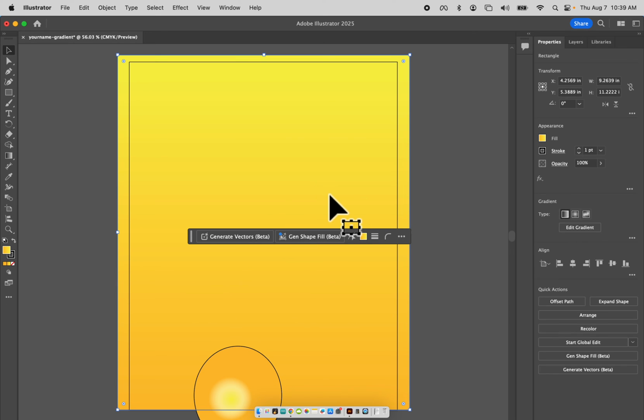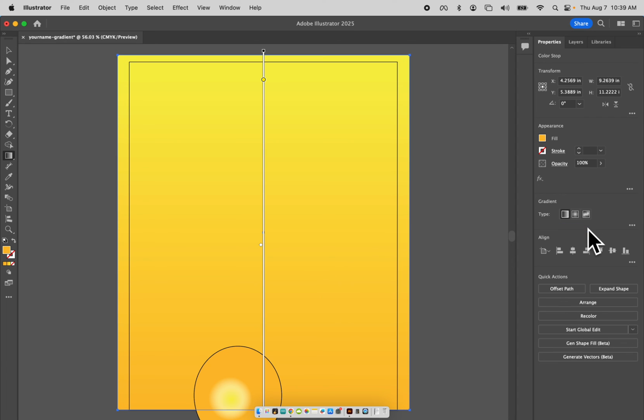With my gradient up here, I want to make it look more like a night sky. So I have this selected. I go to edit gradient in my properties. I'm going to click on these three dots. I'm going to bring the color down here. And as the sun sets, the sky gets a little darker. So I'm going to add a plus here.